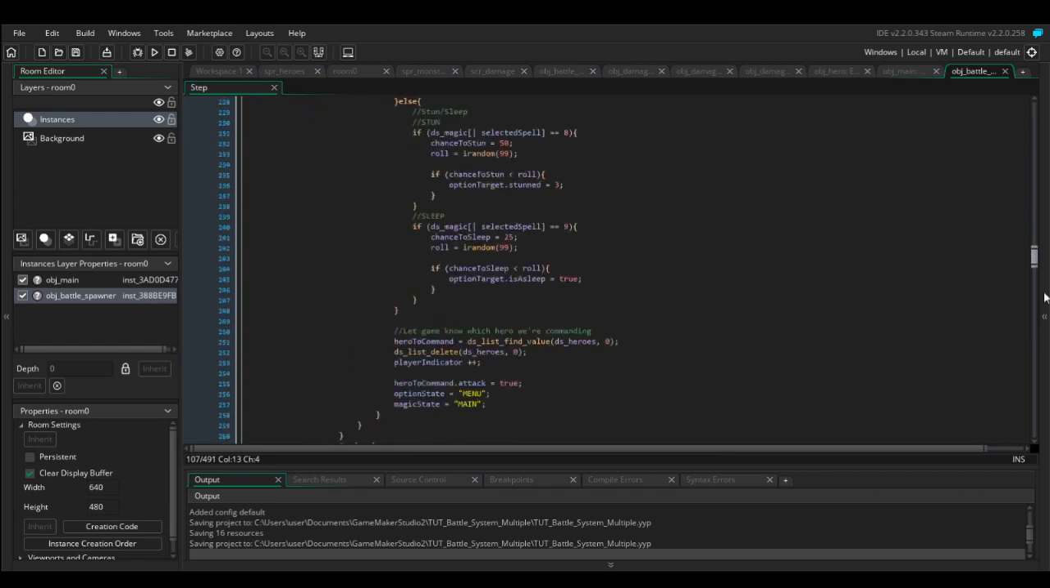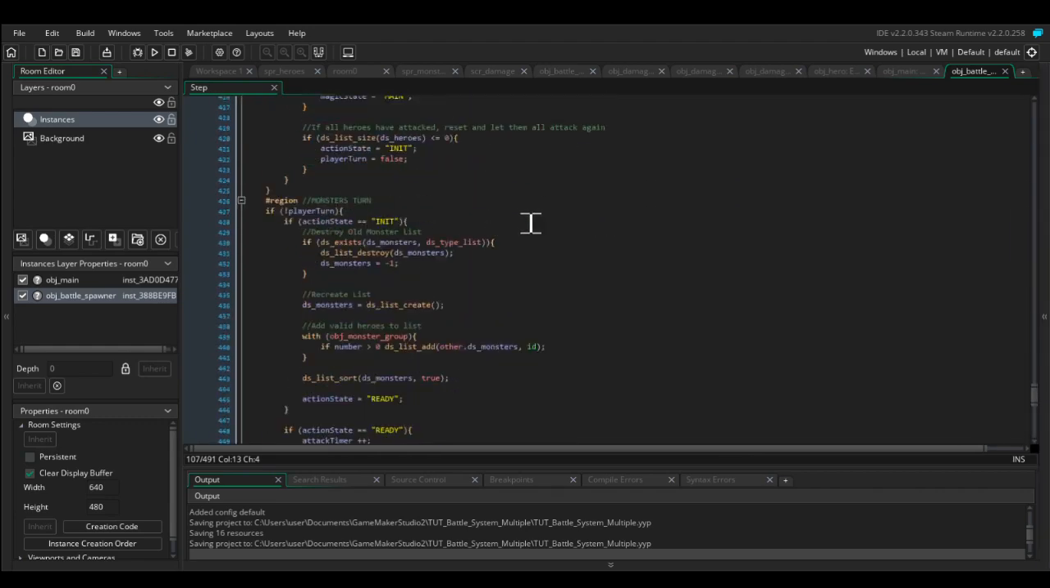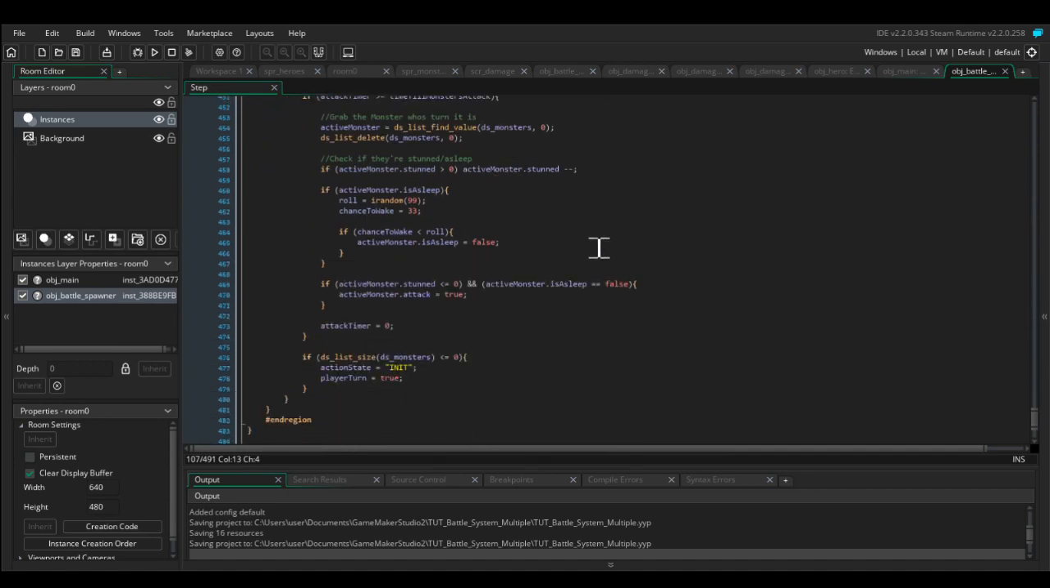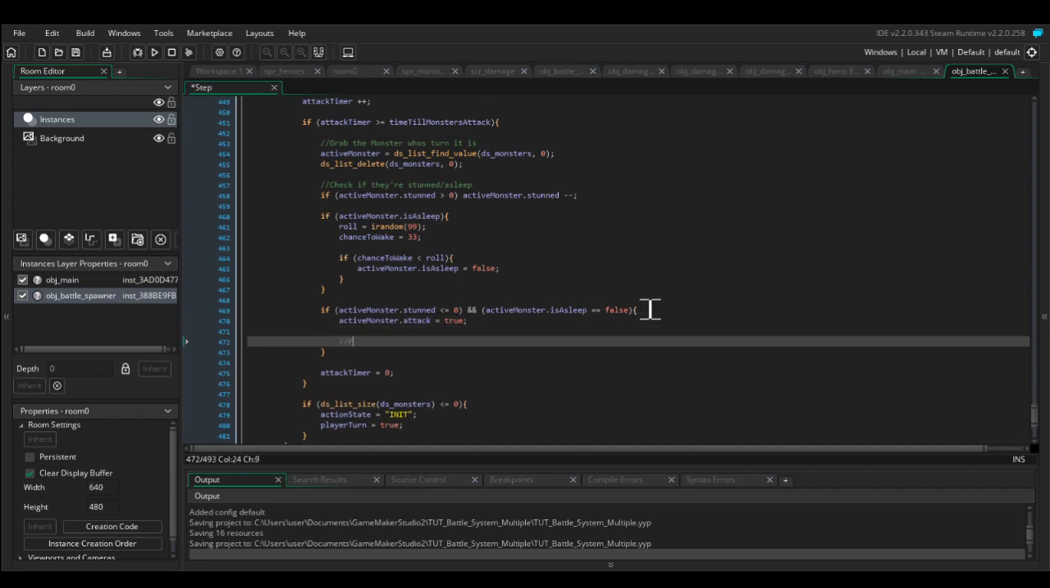So if we go down to the very bottom to the monster's turn, where we want to do this is where it says active monster dot attack equals true. I'm going to say pick a victim.